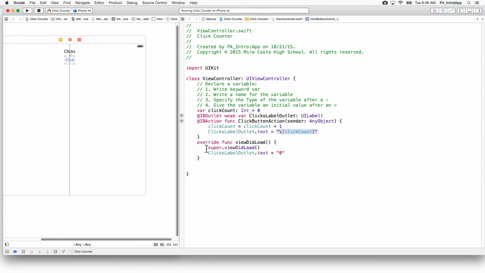We also used one new trick. We used this viewDidLoad to actually change what's on our label when it first runs. So it says clicks label outlet.text equals 0. Okay, so let's get to work on our next lesson.